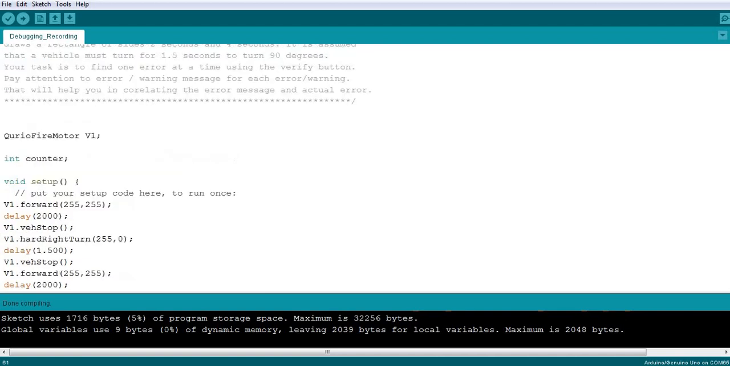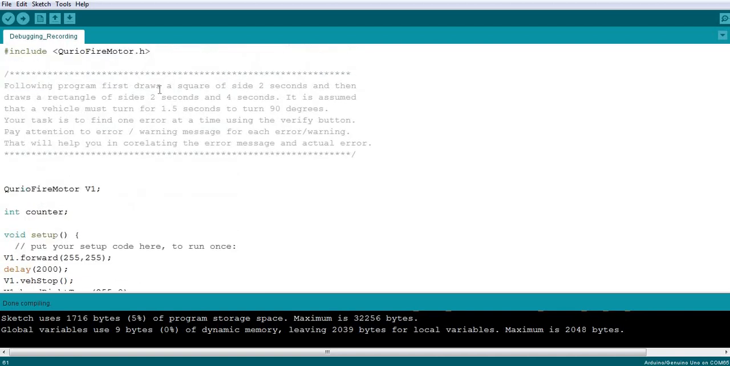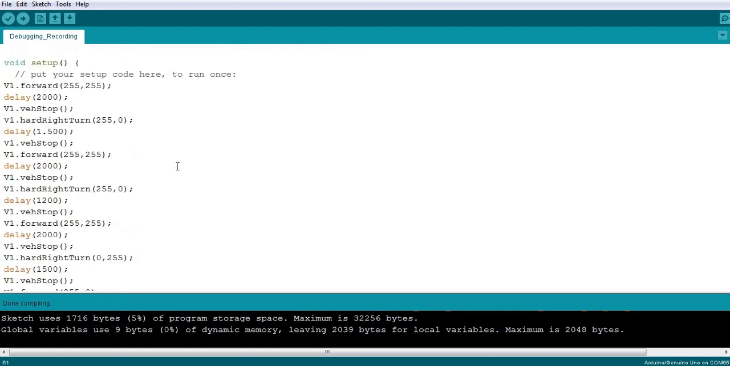errors. First, it is supposed to draw a square. So let's see what's happening here. Forward delay. So forward stop, this is going to go forward. Then it is going to turn. There are two things here. One, when I'm using hard right turn, both the speeds should be equal. Otherwise it becomes a soft turn.